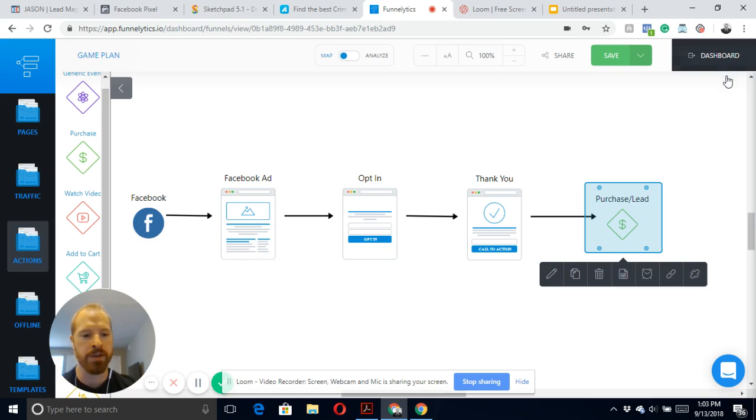So there's step one, and here's the goal. Does that make sense? The traffic is on Facebook. They see the Facebook ad. They interact with the ad. They go to the opt-in page, landing page. They opt in, thank you page. Then they become a lead or whatever the goal is, right?